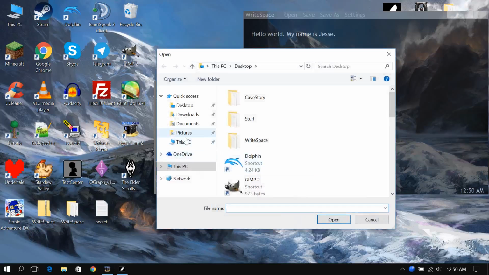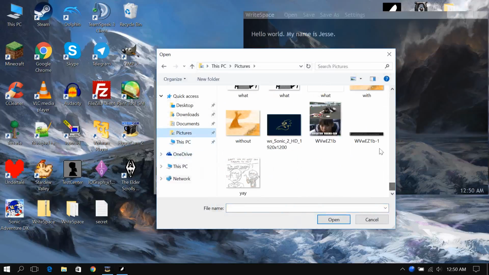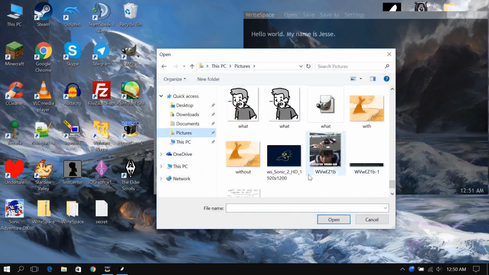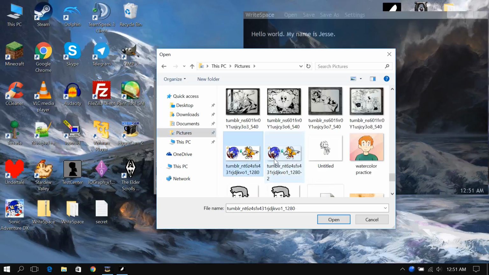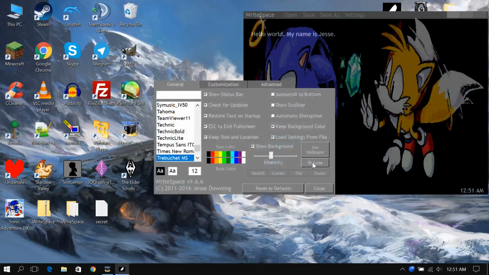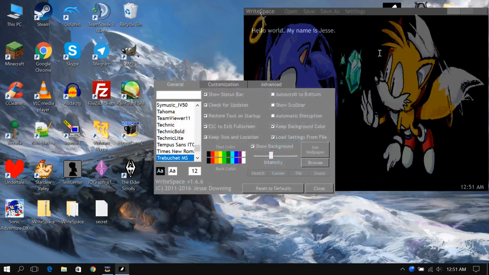So if I browse my pictures and go all the way down to the bottom, let's see. I don't want to use that. Like this here, Sonic and Tails. So you see, this is all weird and stretched out and not nice. We want something like this background here stretched out. We don't want this stretched out.